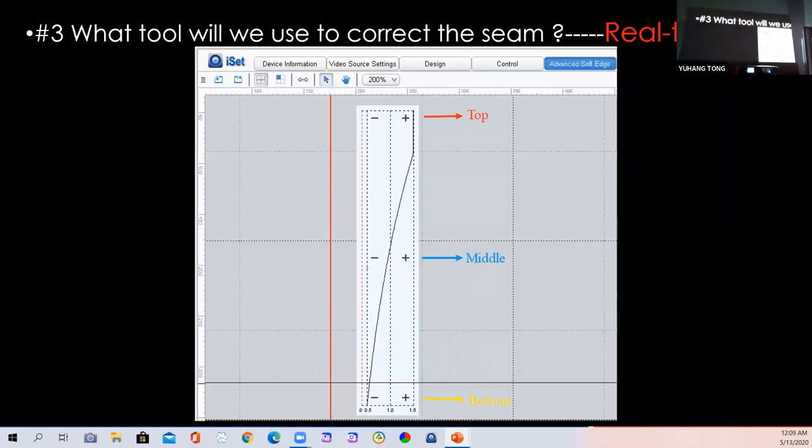Okay, the third question is, what tool will we use to correct the seam? Here we provide the soft edge tool with iSet software. You can see the top, the middle, and the bottom. We provide the plus and the minus.